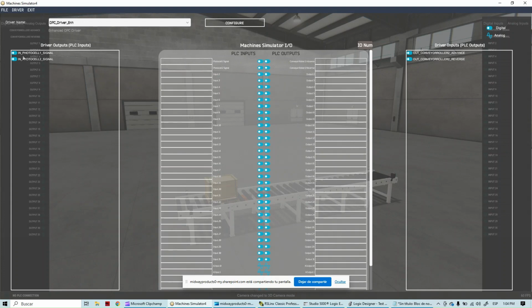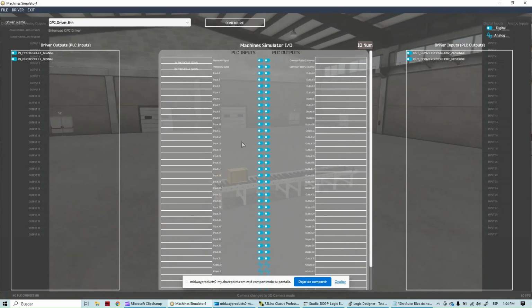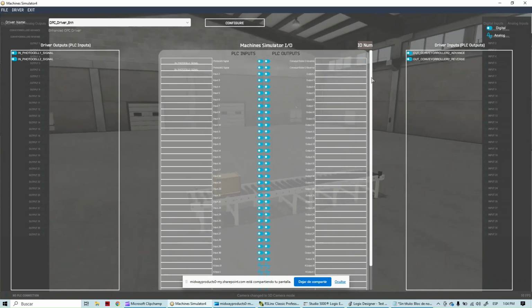For example, I know that this is photocell 1 signal, so I move it to photocell 1 signal, and photocell 2 signal to photocell 2 signal. That is one way to do it, but sometimes you're going to have so many inputs and outputs that it is not something you want to do. You're going to get tired by the end of the day.